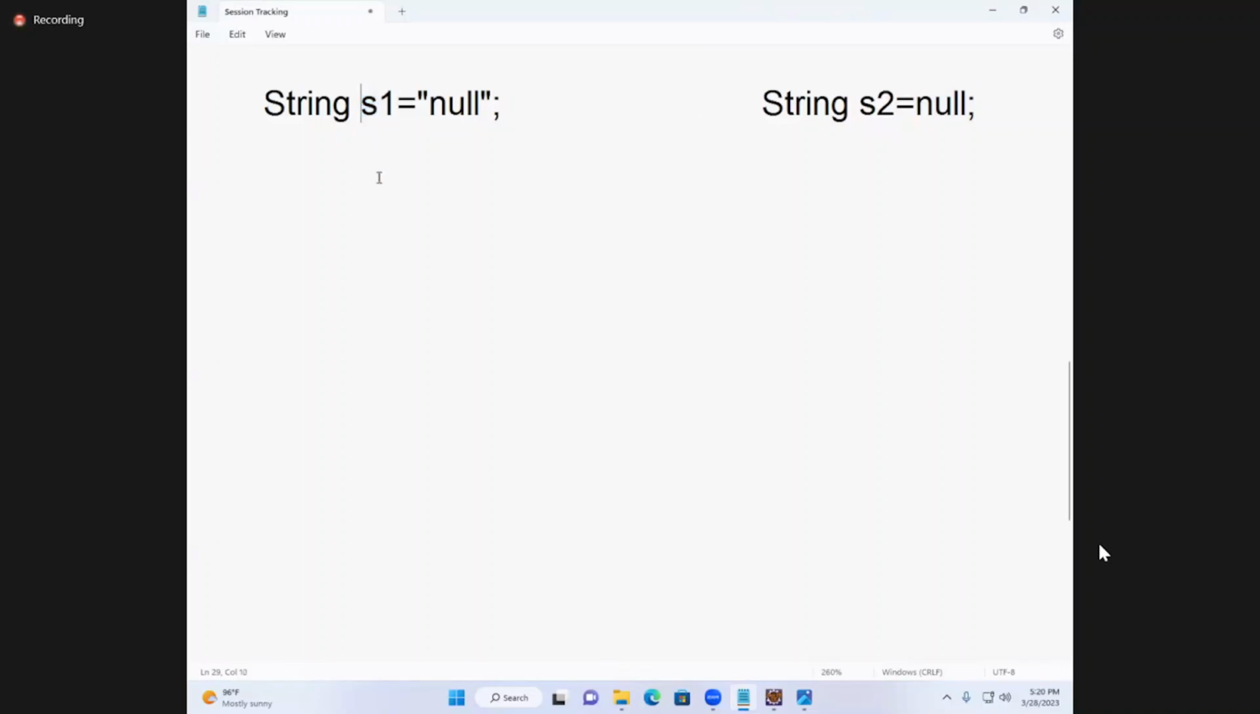What does S1 contain? What does S2 contain? Do both contain null? No. S1 contains hash code. S2 contains null. But if you print, S1 also null comes, S2 also null comes, because here the toString method is called. Here the toString method is not called.